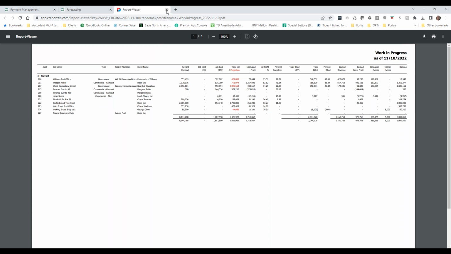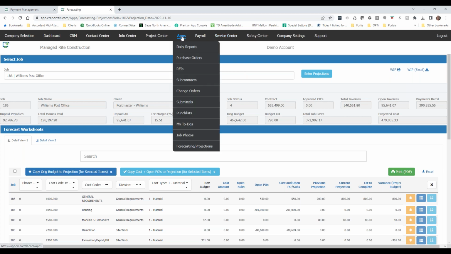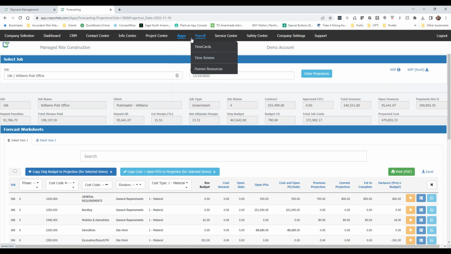So in your projections, you get not only your projection reports specific to the job, but you also get a WIP report as of that date. And you can go back and run that WIP for any date that you want. So just some functionality that doesn't really exist in Sage, or that will enhance the functionality.